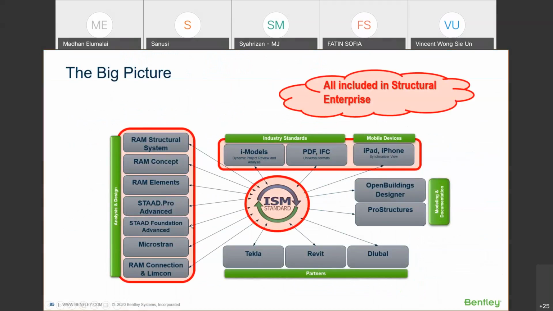And with this, any existing users of STAAD.PRO can upgrade to structural enterprise. Or when you're looking to buy STAAD.PRO, I would suggest you to look into spending a little bit more money to get all these 8 programs because each and every program is specialized on its own. For example, STAAD.PRO is for a general purpose structural analysis. We mainly use it for industrial and infrastructure projects, whereas for high-rise buildings, it is recommended to use RAM structural system.